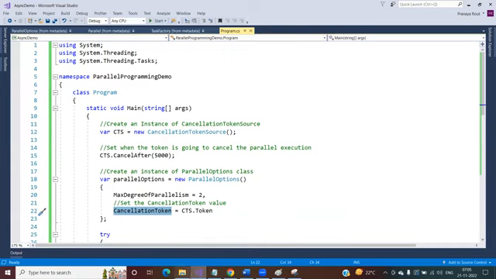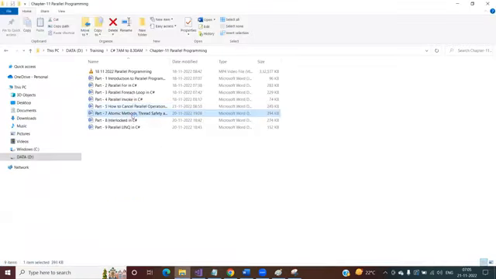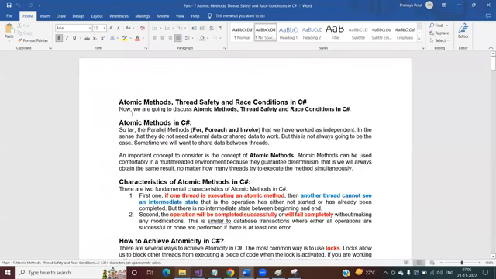Okay, fine. So the next thing we are going to discuss, atomic method. We'll try to understand thread safety. We'll try to understand race condition. So we already discussed what is thread safety and how we achieve thread safety. Can anybody tell me what is thread safety? Right. And this thread safety concept will come into picture in sequential programming or in multi-threading? Only in parallel programming.